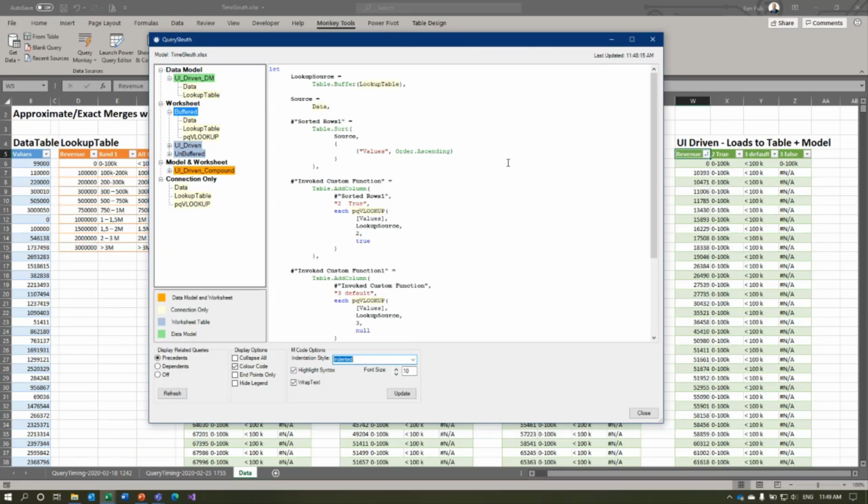There we are. So we can actually see that we've got a nice big long query here, and then I'm going to look at this other one called unbuffered. Now, the difference between buffered and unbuffered is really right here. We've added this Table.Buffer around the lookup table. That's the only difference between these two queries.